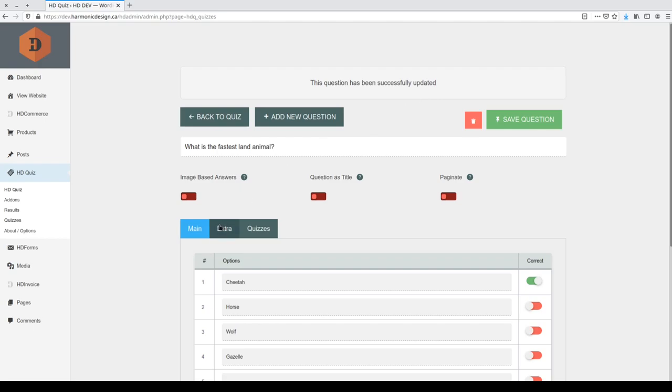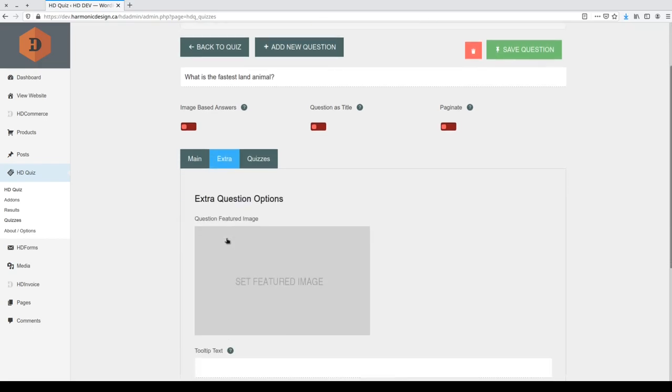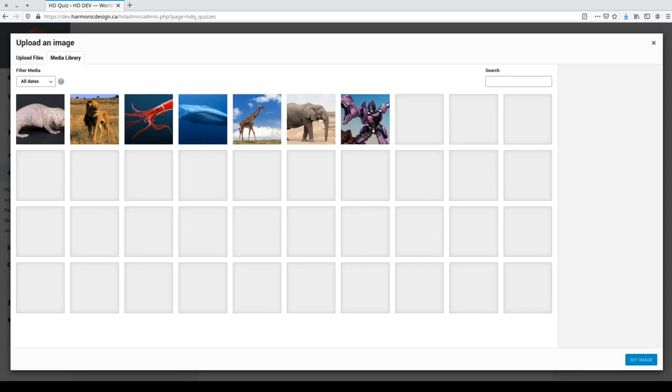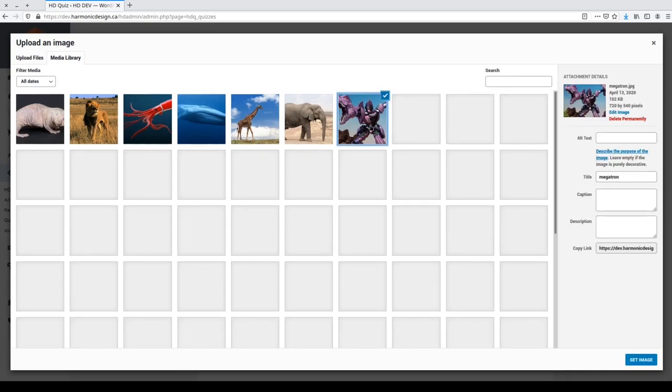However, if you want, you can kind of go the extra mile and add in some extra settings and options. So for example, I'm going to select extra, and now we have what's called a featured image. And the featured image is just kind of a generic image that appears above the question. So let's set a featured image. And I think I saved some images already to the database. So let's select this one here.